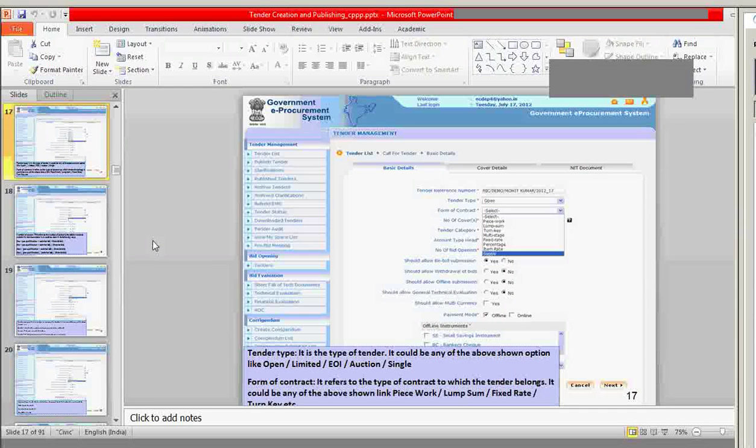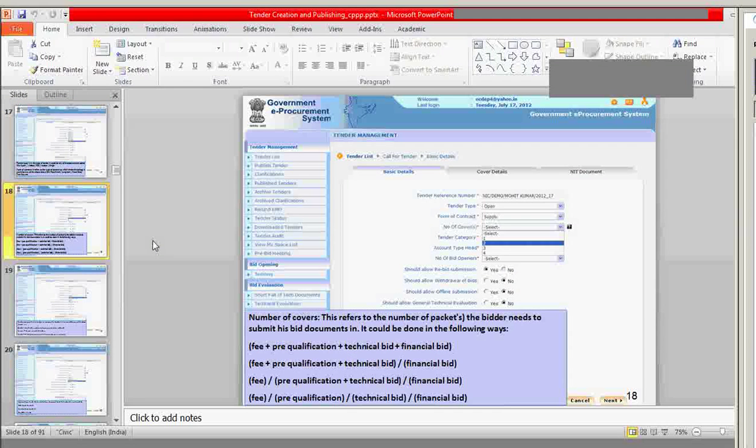After this, these are the tender details you need to fill in. These are the basic details about the tender. First is the tender reference number. This would be a file number. Second option is the tender type. It's the type of tender. It could be any one from the drop down, like open, limited, EOI, auction, single.